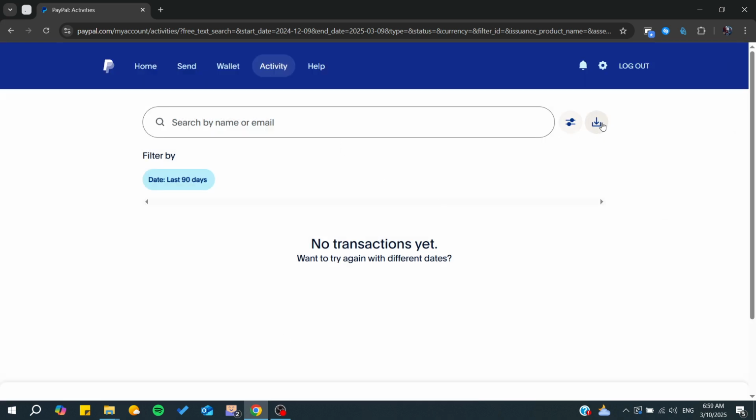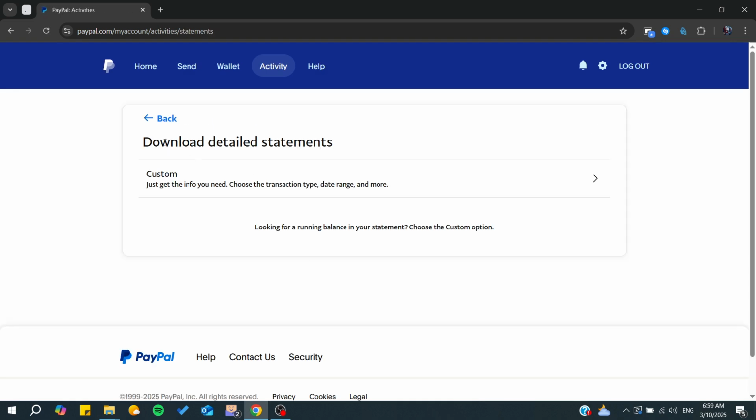And in case you want to download the list of your transactions, you can simply click on this one, and basically you can download the detailed statement of anything you like.